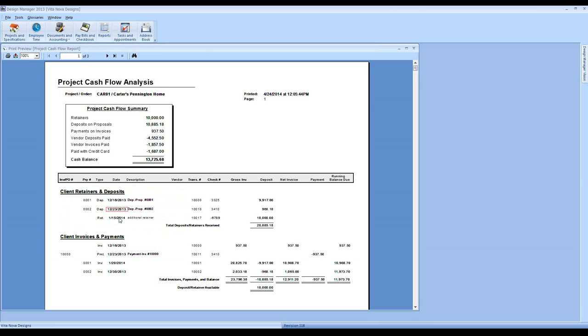The date comes from the date that you type in on the new cash receipt window. The description is our extremely helpful but completely optional transaction descriptions. Now, Design Manager does default some transaction descriptions for you, like when you're creating a deposit on a proposal, but I always try to enter them in if one is not created for me, such as additional retainer, because I find them invaluable when I go to review information that I may have entered months prior.